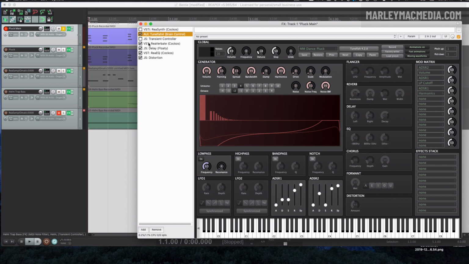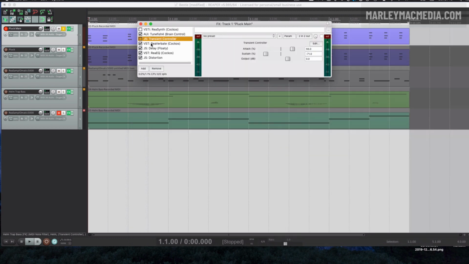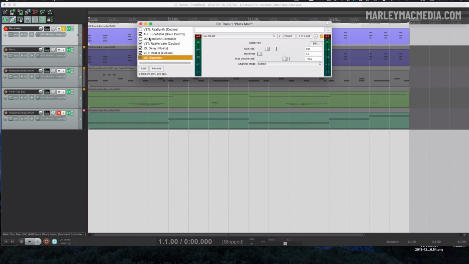And on here, I've got several different things going on the channel strip. So I'm going to talk you through each one and then explain what's going on. First of all, ignore the ones that are not checked. This one is actually the Reaper Synth, which I was experimenting with. And this one here is a transient controller, which I'm not using. And it's beyond the scope of this video, so I'm not going to talk about those right now. So that leaves us with this reverb, a delay, an equalizer, and a distortion. So all of these I've combined to actually give you that sound.